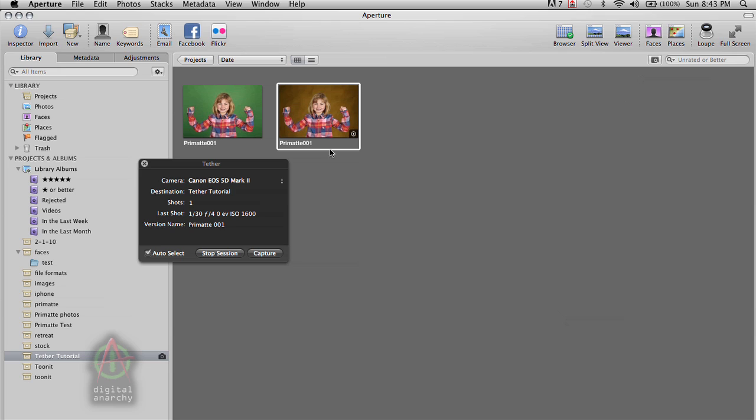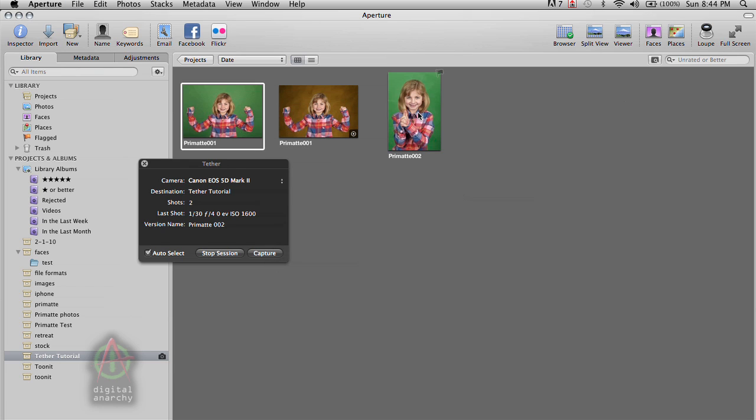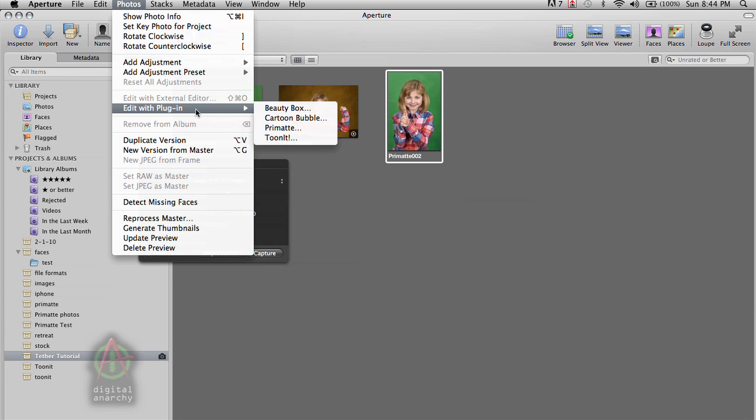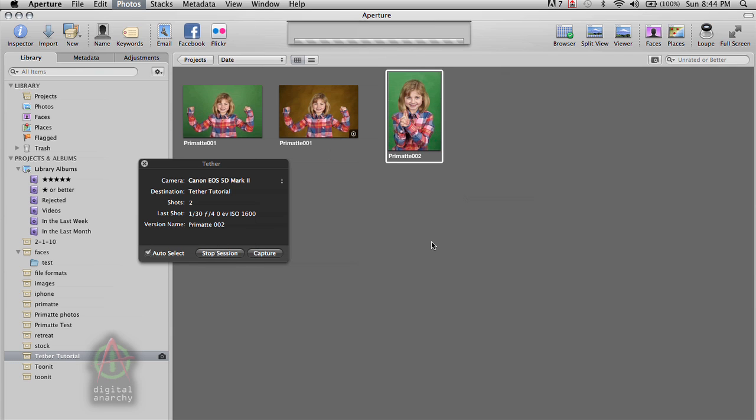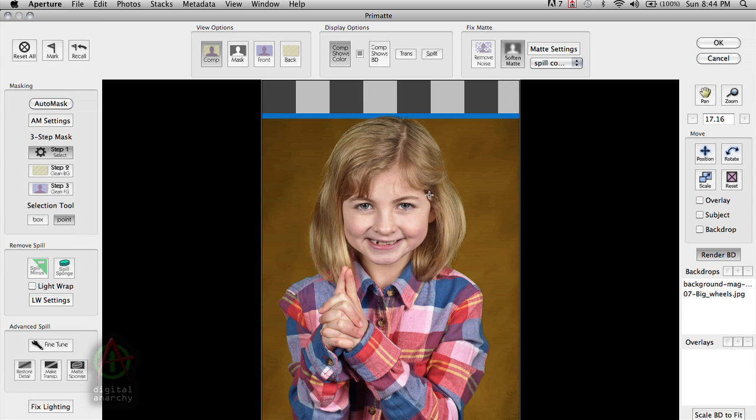And then the next thing I wanna do is take another shot. So I'm going to go click on Capture again. That's going to pull in my second image. And once again, we can just go ahead and select this. Go to Edit with Plugin, select Primat. And that's going to pull her into Primat again. You can see that we've got a pretty nice key going on.